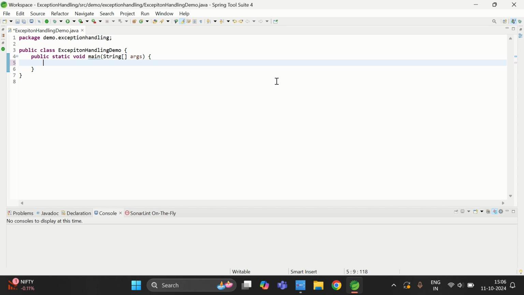So let's get started. What exactly is a try-catch block? Simply put, a try-catch block is used to handle exceptions in Java, preventing the program from crashing and allowing us to handle errors gracefully. Let me show you with the help of an example.